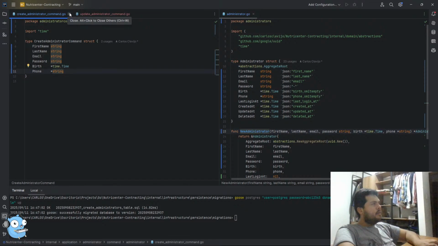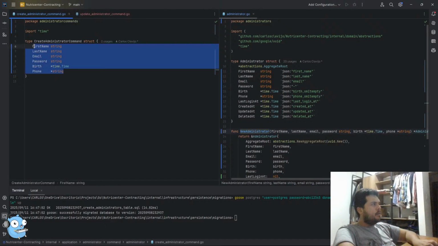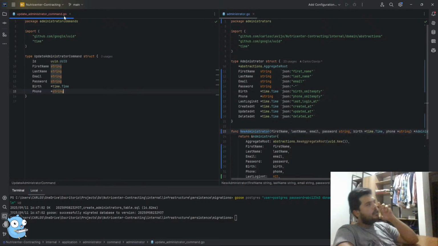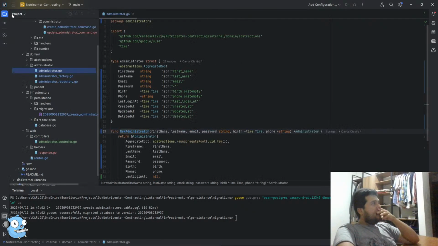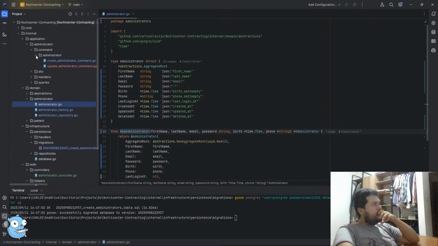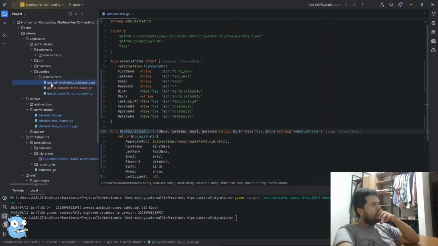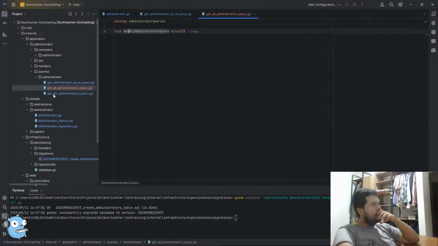Okay, these are pretty much the same thing, except that here is an ID. I need commands, video handlers. Okay, I will check that later. Video ID, an empty one, and another empty. Okay.